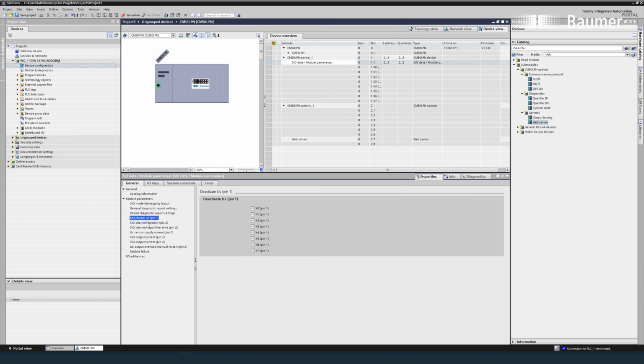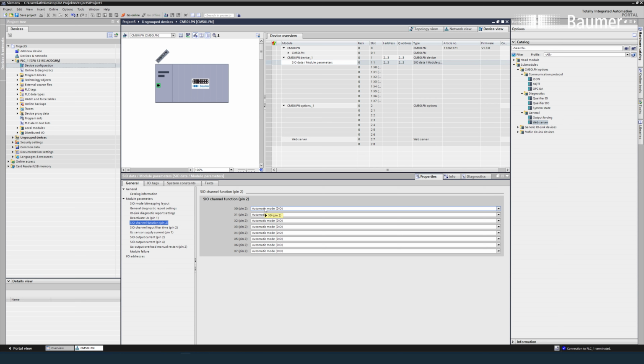Zero channel functions. Pin 2 sets the function of pin 2 for each port. And this is a very interesting one because pin 2 on this master is really powerful. Per default, it's set to automatic DIO. So if it detects any current, it will give you a digital input, but you can also switch it on as a digital output. You can also set it to discretely be digital in or digital out. But over here, you can also set it to aux power.